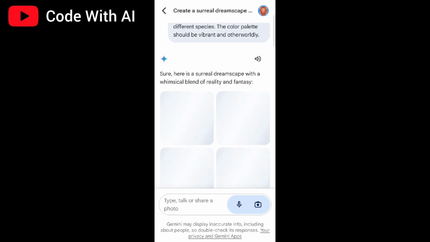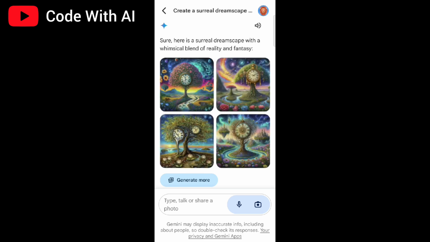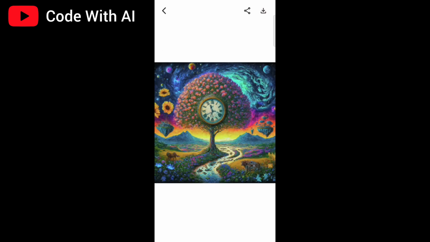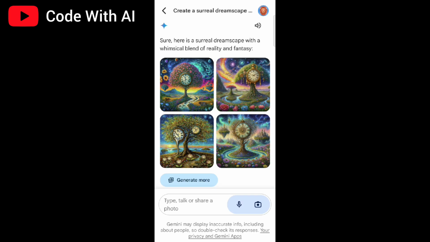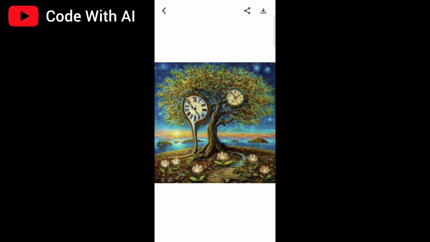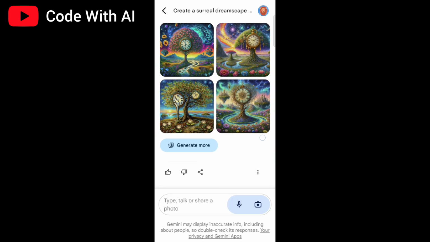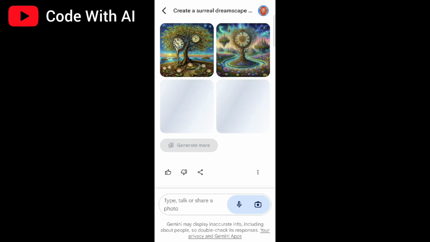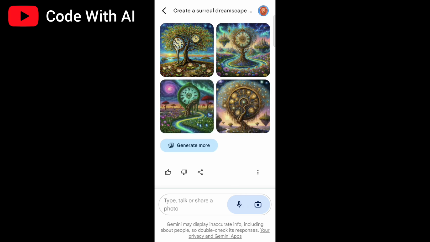So check out these images. It's like stepping into a dream. The melting clock and the river of stars and those fantastical animals create a truly unique and mesmerizing image. This is the kind of creativity that Google Gemini AI can do. We can press the generate more button for creating 2 more images, and we can also download the image by clicking the download button.